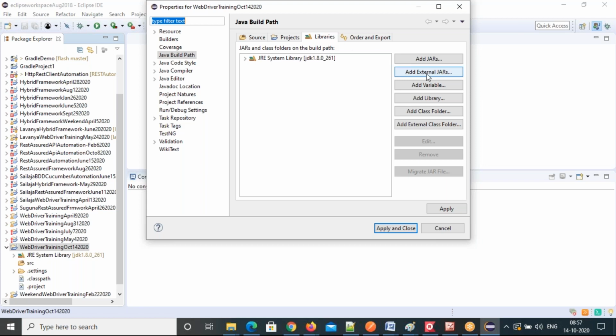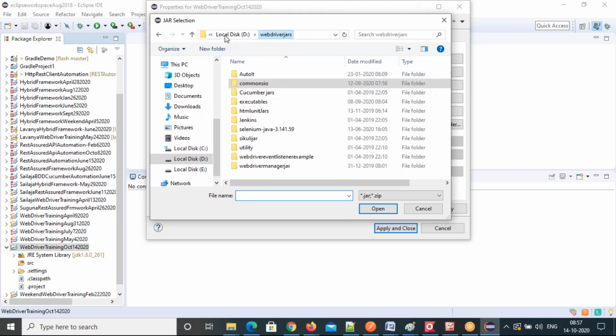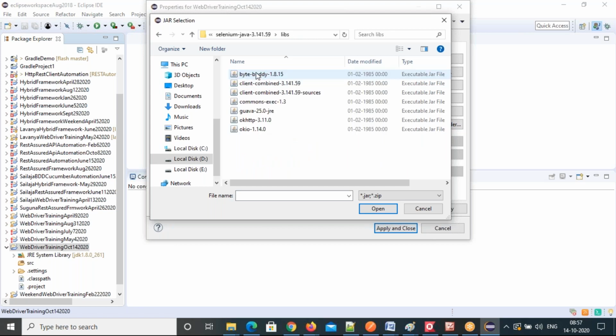Click on Add External JARs. Go to the folder where your WebDriver jars are. This is Selenium-Java 3.14. Go to that location and add all these jars. Press Control A to select all, and click on Open.